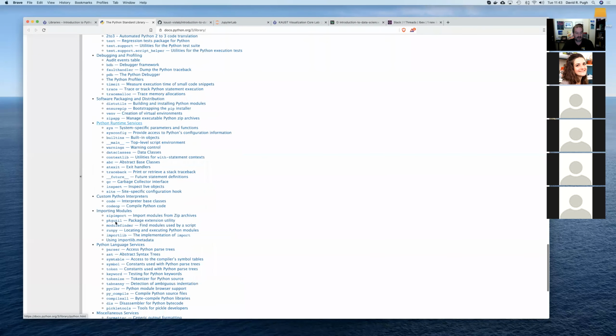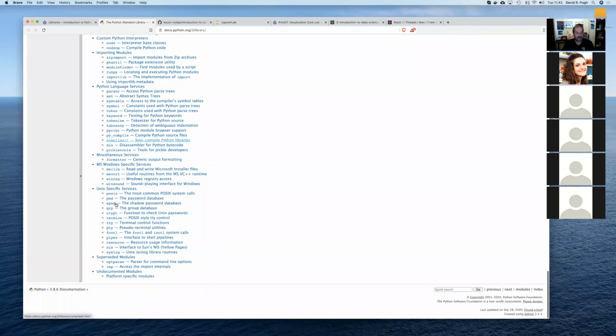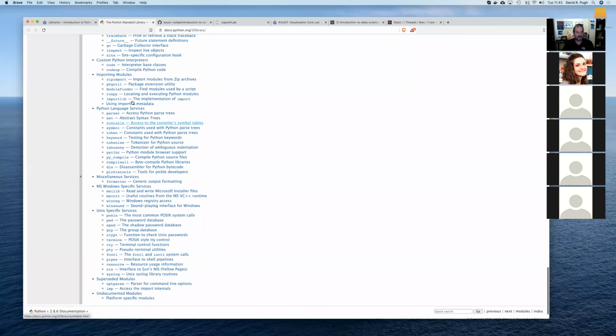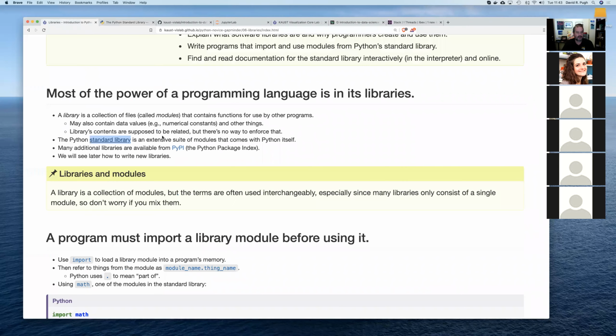And there's just a ton of stuff. So you can kind of go through here and see the standard library and everything that is included in the standard library.